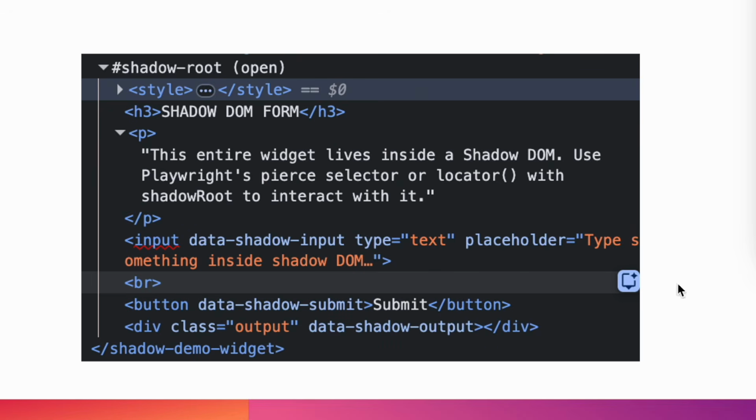Shadow DOM is a web standard that lets a component encapsulate all of its own HTML and CSS inside an isolated tree. You see this a lot with web components, custom drop-downs, date pickers, media players, and form widgets. The key thing from a testing perspective, elements inside a shadow root are not directly queryable from the main document. A regular document.querySelector won't actually find them. Traditional Selenium and older Playwright versions would just return null and your test falls over.